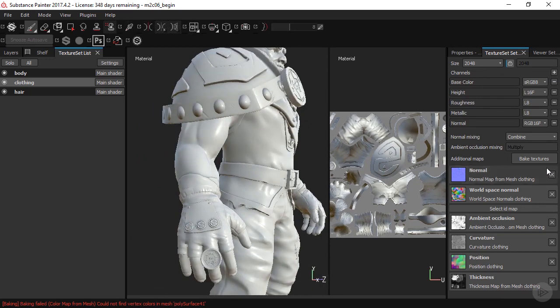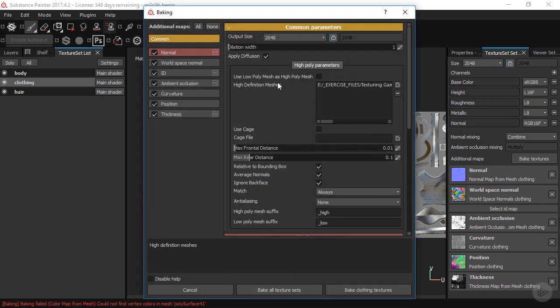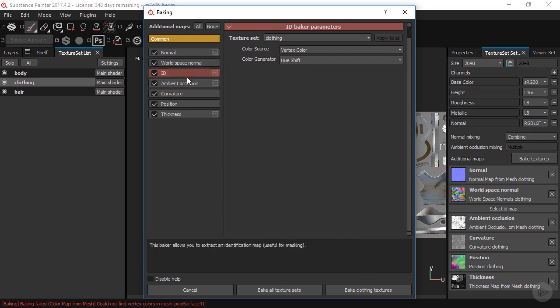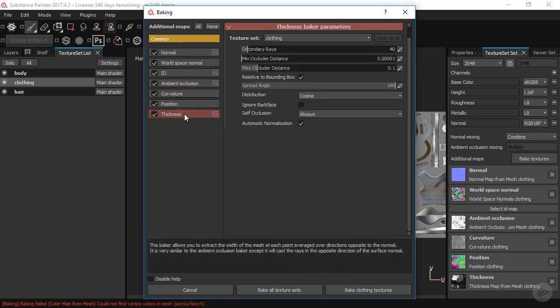Now, there are a tremendous amount of settings inside this bake dialog. We're not going to obviously go through all of these, but know that there are common parameters here. If we collapse this rollout, we also have parameters that are uniquely related to each one of the different maps that we baked. So you can come over here and you can see with the normal and the world space normal, there are none, but there are some for ID, ambient occlusion, curvature, position, and thickness.